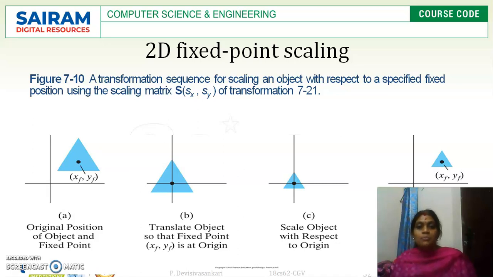And another one is fixed point scaling. Previously we saw a random pivot point, but now it is 2D fixed point scaling. Here, how we write the transformation sequence: we select one interior point of the object, called xf yf. Here also the first step is to bring this object to the origin. Bringing it back means we need translation, right? Afterwards we apply the scaling factors. After applying the scaling, the object size is reduced. Afterwards, once again we move this object to its original position.